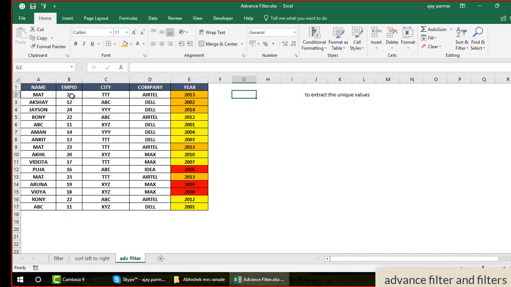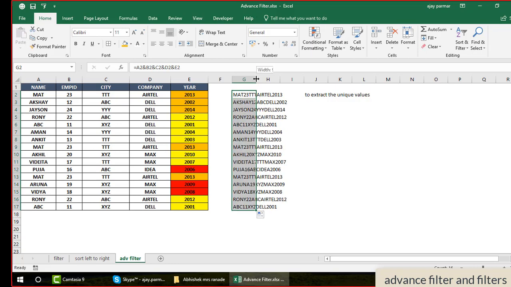But here we basically don't have individual cells. So here what you will do is first make their combination. You just join MAT with all the cells: MAT, 23, city, and company, and this, right? Now this has nothing to do with the advanced filter. I'm just telling you this for your knowledge. Now when you drag this, finally what you have done very smartly is concatenated them. Now I can say that in this range, not in the A range, B range, C range, but in this range where I have collected all the items, anywhere if I find MAT 23 TTT Airtel 2013, let's count it. Simple.